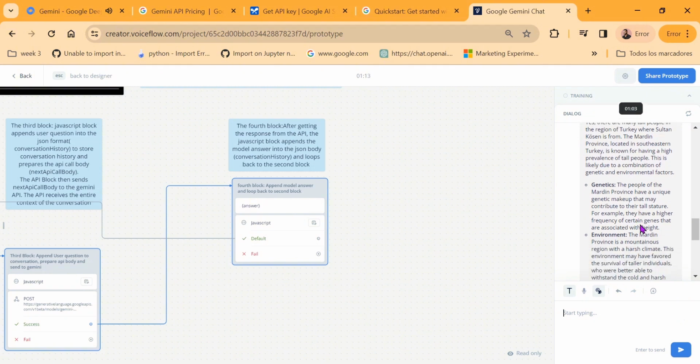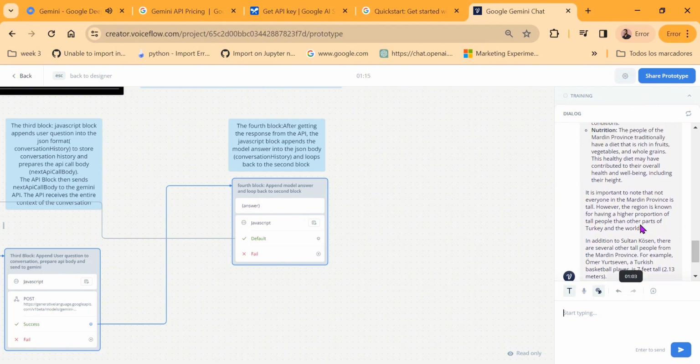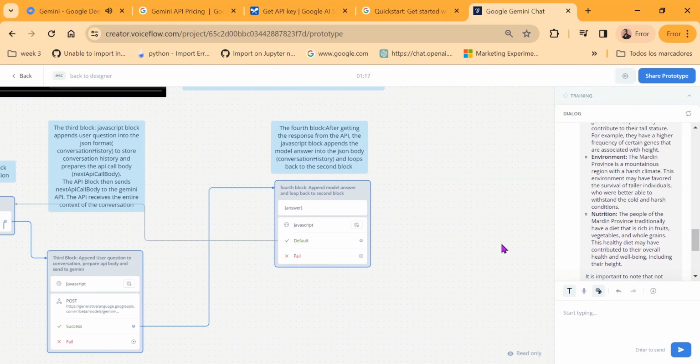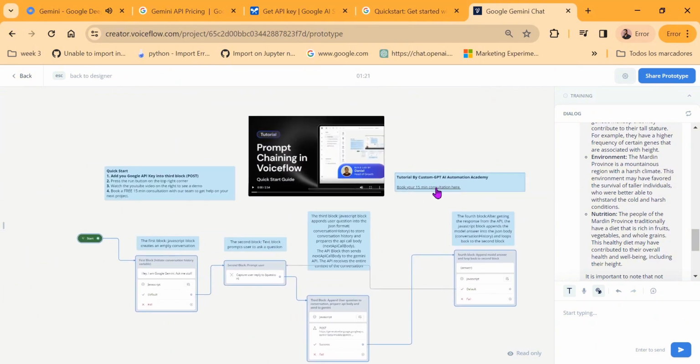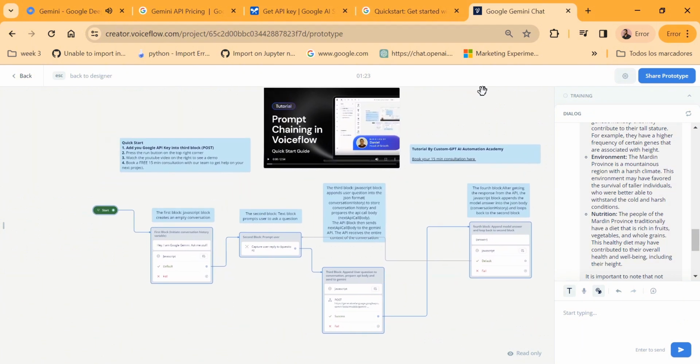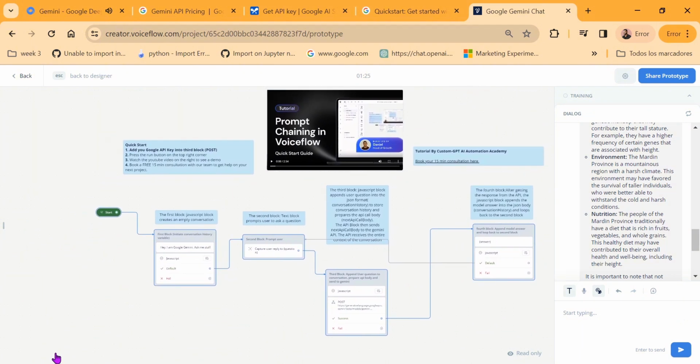So if you're doing some research, you want to get some quick answers, this is also a great way. You can interact with the chatbot to get a quick back and forth conversation going. This tool is now ready for you to deploy.